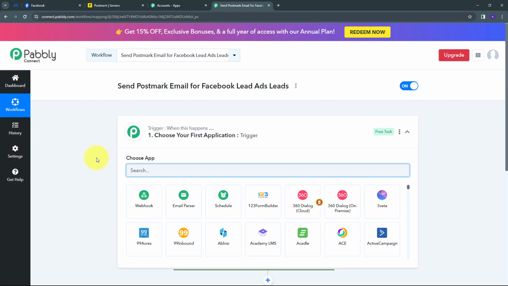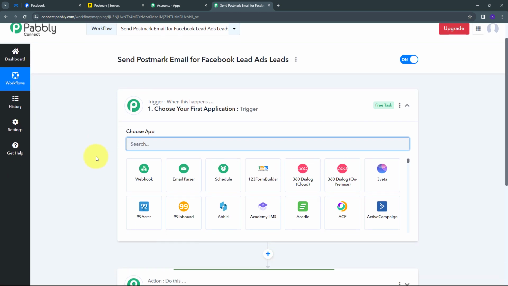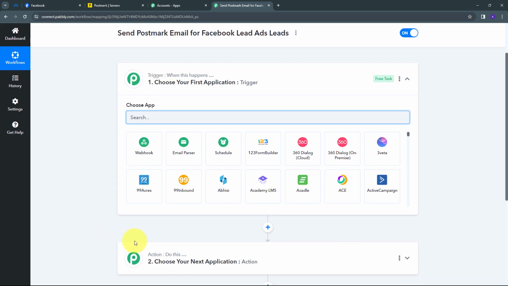This will take us to the most important window of our workflow. Here we have two boxes, trigger and action. These are the two main principles on which our workflow works. Trigger says when this happens, action says do this. So the trigger is going to be the first step that gets executed in our workflow and the action will just follow that. So we have to set up our trigger first.